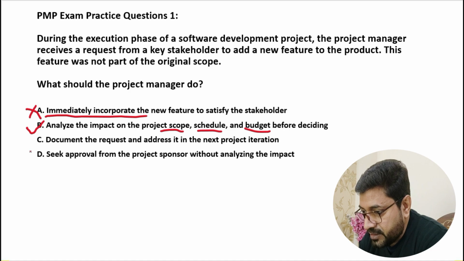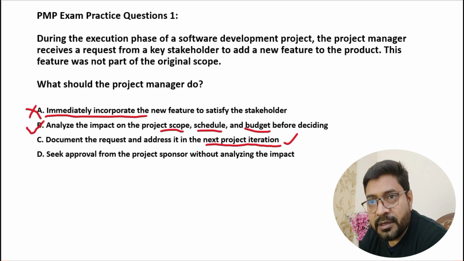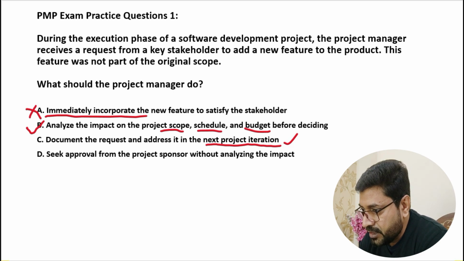Option C says document the request and address it in the next project iteration. If you look closely, this option talks about iteration, but the question does not say anything about the agile methodology. Iteration belongs to the agile project management approach, but this question is more traditional because it talks about scope. So this option will not be the correct one.